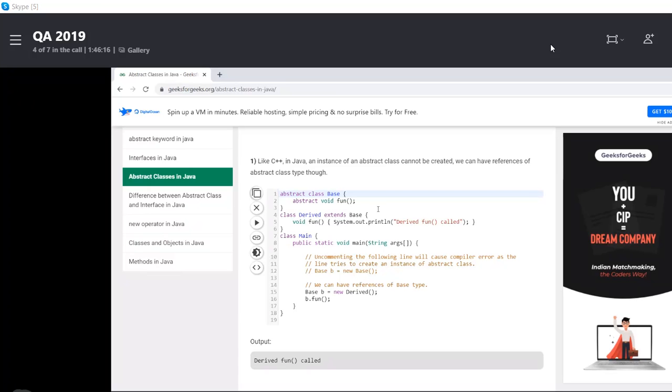In the abstract class we do not have the definition of the method, and whoever is extending that abstract class, that definition is left for them. They have to define it.